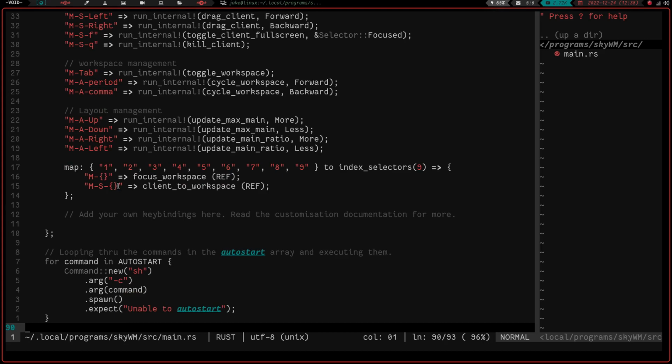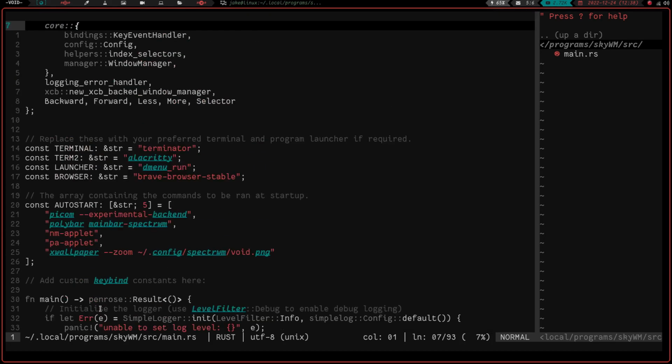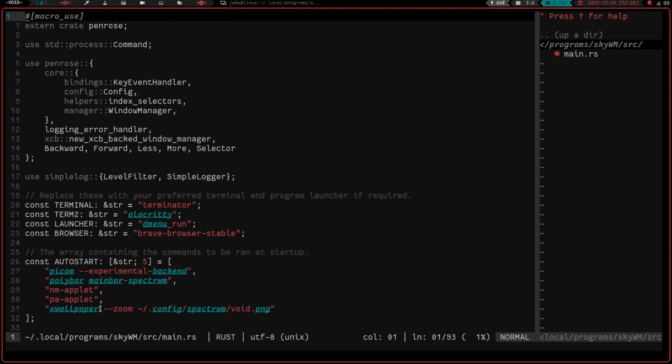I haven't gone through to see if you can actually change these to icons or not. I haven't gotten that far yet. I've really just been going through and reading on stuff and changing little things here and there. But then for command and autostart, we have these down here, arg command, spawn, and expect, unable to autostart. And that's it. That's the end of the main.rs. So there's really not a whole lot to it. You can do a few things in there and change a few things, but other than that, that's all I've gotten on. But I have found it's really kind of neat.